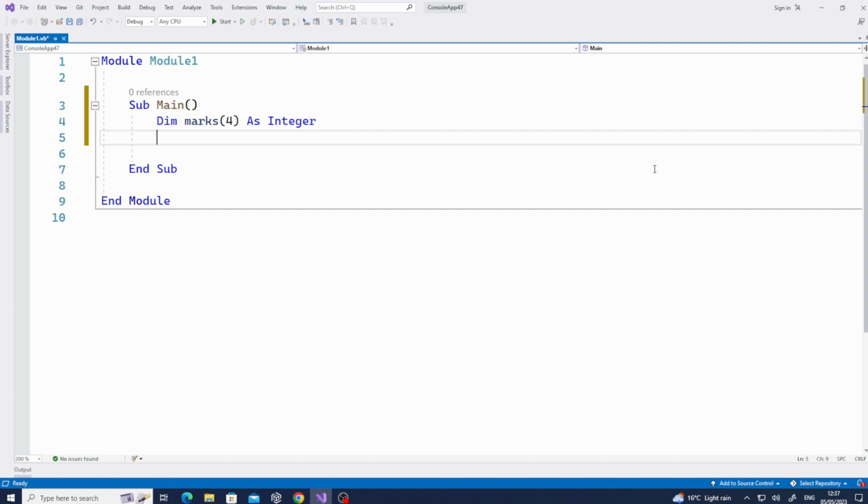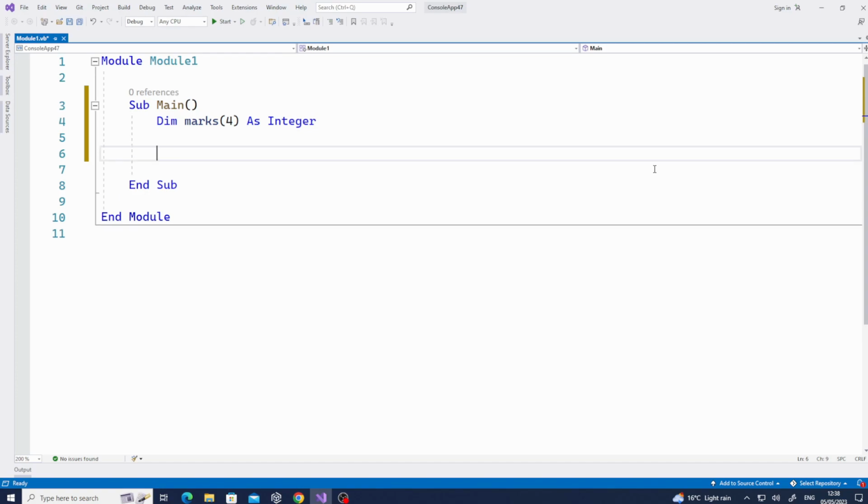Each element is capable of storing one piece of data. So if I want to store data within this array, I need to mention the name of the array and then mention which location I want to store that number. For example, if I want to store a number within the first index of this array, I need to write the name of the array, marks, and then indicate which location I want to store the number in.